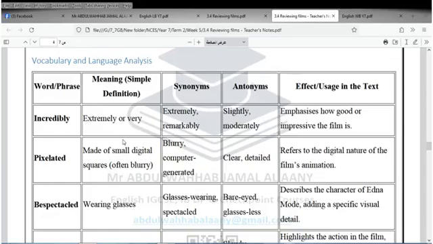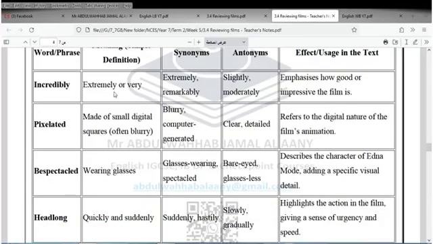I have some powerful words like incredibly, which means extremely, remarkably. And the idea is to emphasize how good or impressive the film is. Pixelated is a technical word which means very small digital squares, blurry, computerized, in order to make the animation. And that refers to the digital nature of the film's animation.